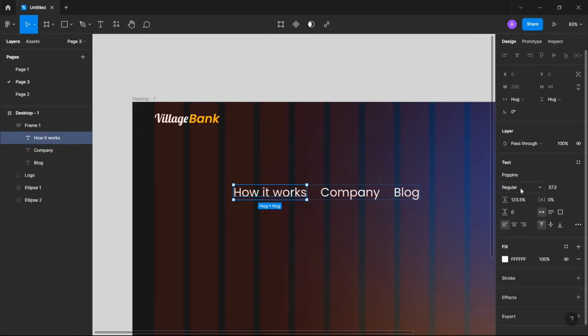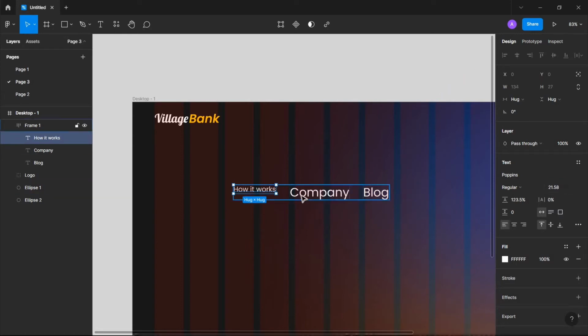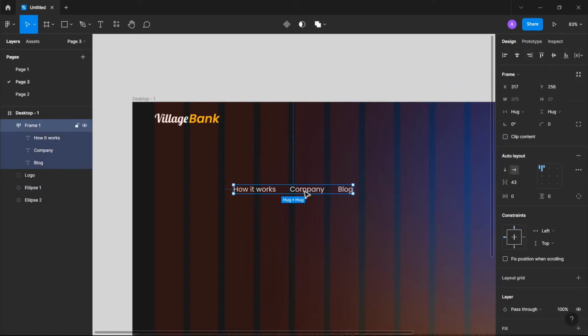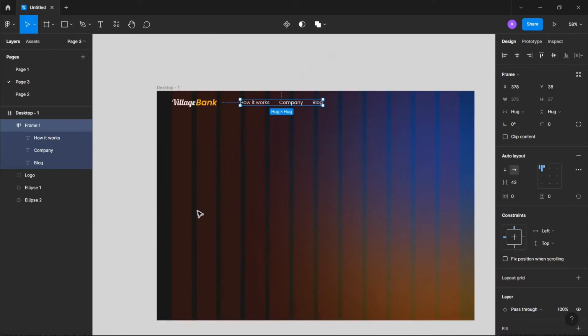Then I'm going to change the font size of this particular text to 21.58 or 21 thereabout. Then same thing to company and blog, 21.58. Yeah, that's it. Then I'll bring it up here and make sure it's aligned properly. Okay, so that's it. So the next thing is for us to have our header text.